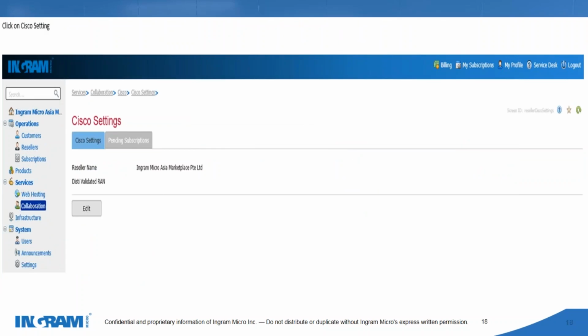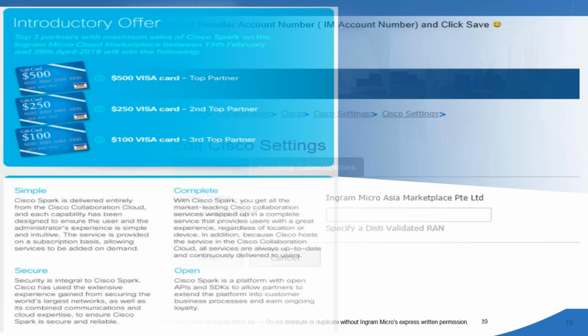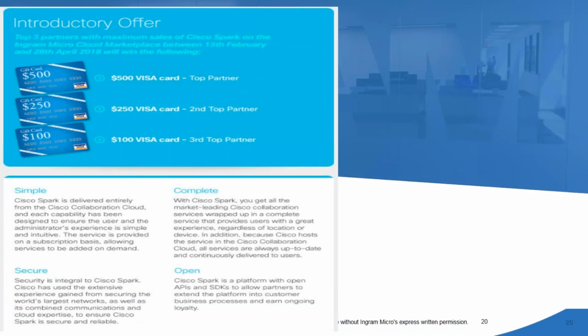From there, we just need to enter what we call the DISTI validated RAN, which is basically your Cisco reseller ID. Once that's been created and saved, you'll see it sitting there under the edit settings. You go in and key in that number next to where it says DISTI validated RAN, and as the reseller name, you'll see your own organization, and then just hit save. Once that's been set up and your code's been saved, any future orders that you place will straight away know your reseller credentials with Cisco, so we avoid delays in the provisioning of those orders that you've sent through.